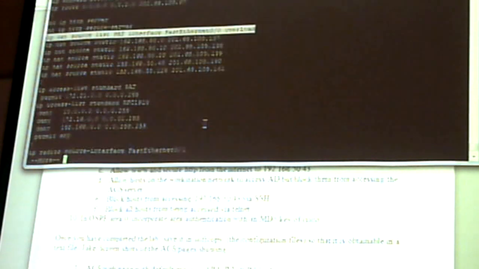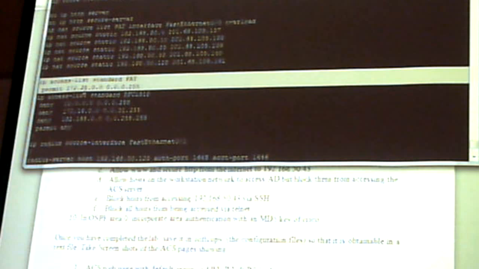My source list is here. I'm going to permit 172.21.0.0, 0.0.0.255. Okay? Now here's the tricky part. I already did something right here. See who caught that.